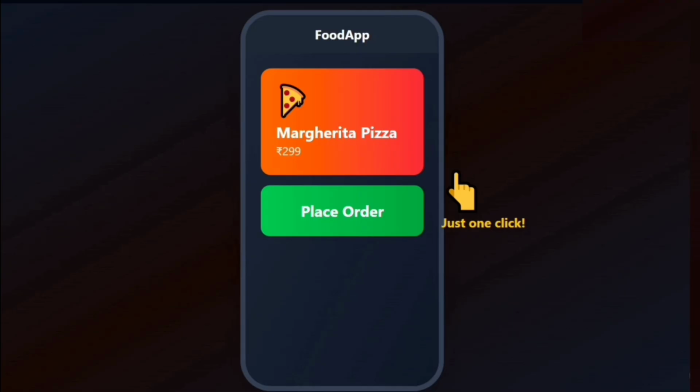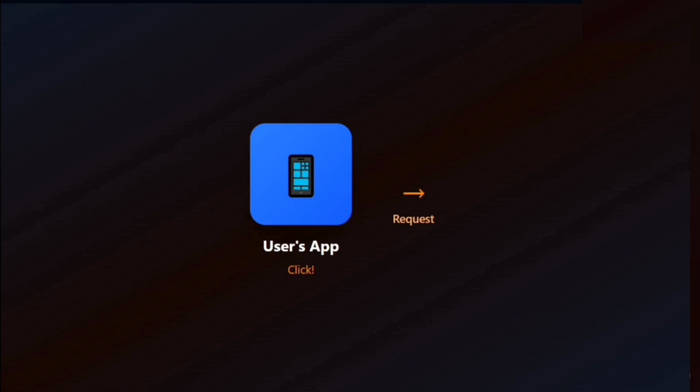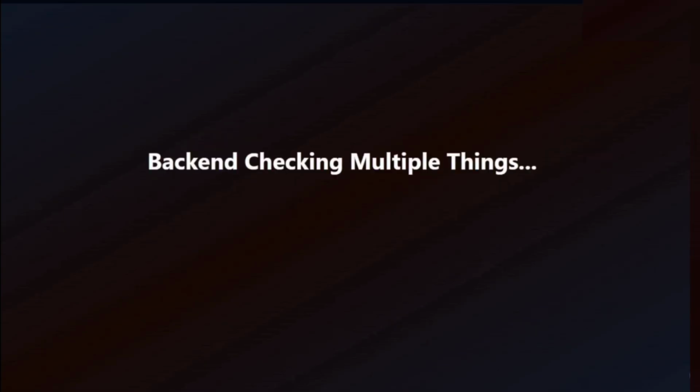Step 2. Request goes to the backend. The app sends a request to the server. That is where the backend starts working. The backend receives the request and first asks who is the user. Step 3. Backend decisions. Now the backend checks multiple things.